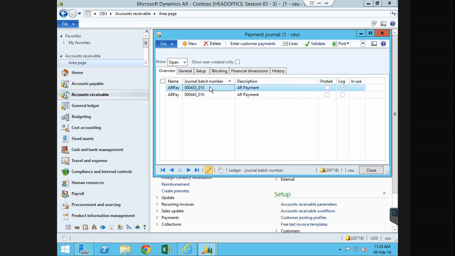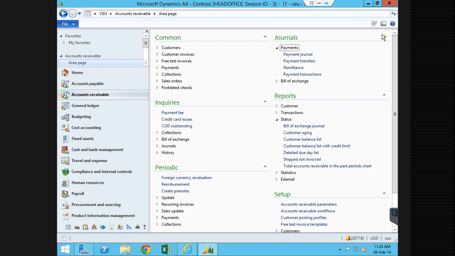But whenever we check, when we let the system go to the original document, the system will not be able to go to the original document, but the system will let you know that the journal batch number was 433010, like this. So the system will tell you that this was the batch number, but you will not be able to go to the actual journal because it's deleted.